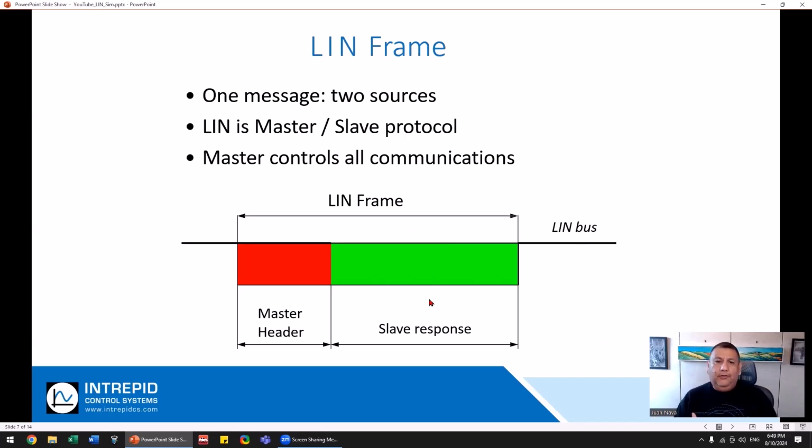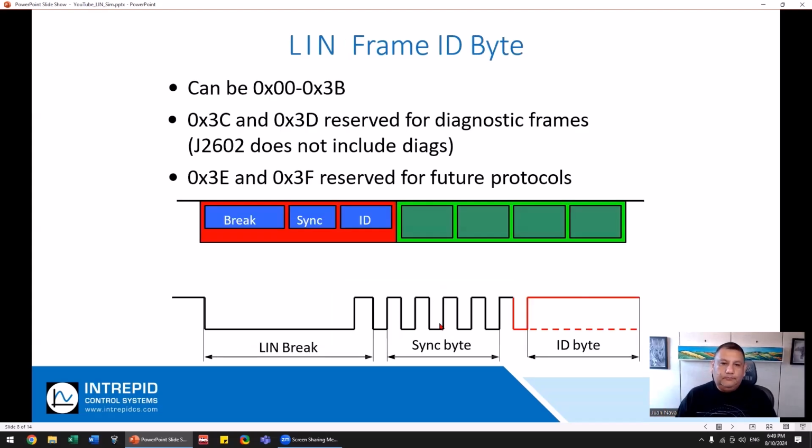Same thing if the master is also going to respond with the entire message. It just provides the header portion, followed by the response itself. So it doesn't matter if it's the master providing all the communication for the entire frame, in other words both responses, or if it's the master and a completely separate slave responding, and that will provide the green portion of it. So there are a couple of pieces to the header.